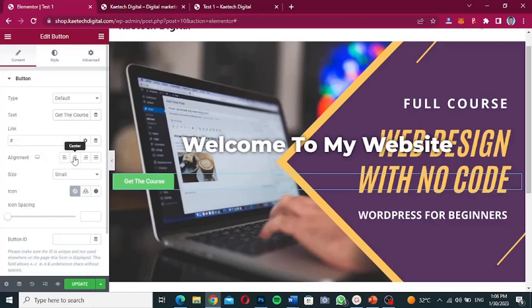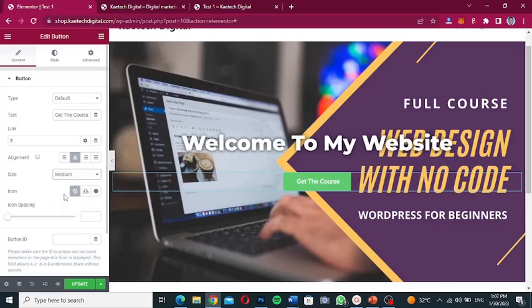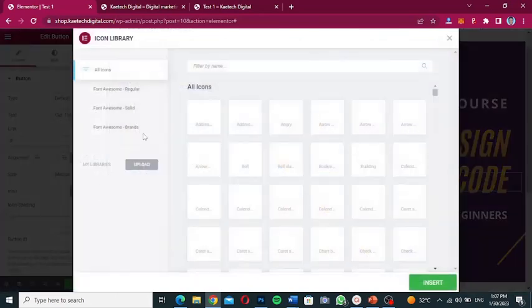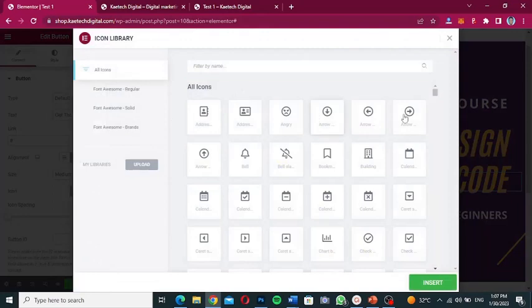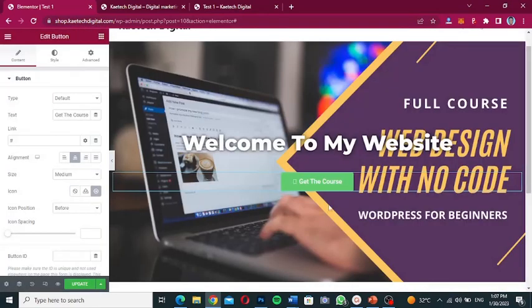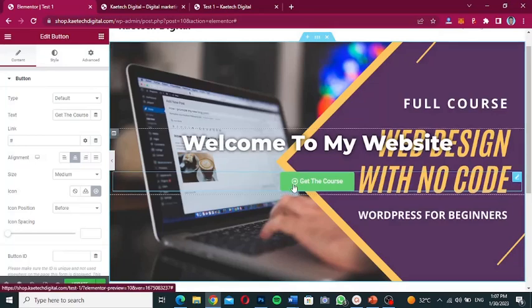Okay, and then we can even center it over here, and then we can change the size if you want it to be medium, extra small, large, extra large, anything that you want. We can even add an icon to it. We can click over here, select any icon that we want. So let's say we want an arrow icon. We can give it that icon, insert it over here, and it's going to be placed for us. So as you can see, we have the icon over here.